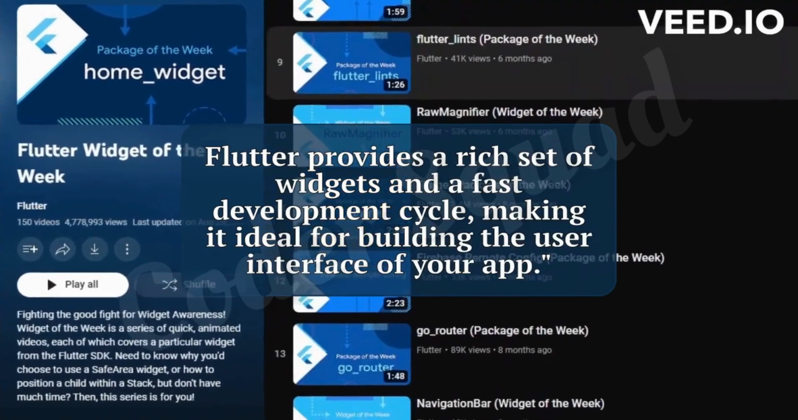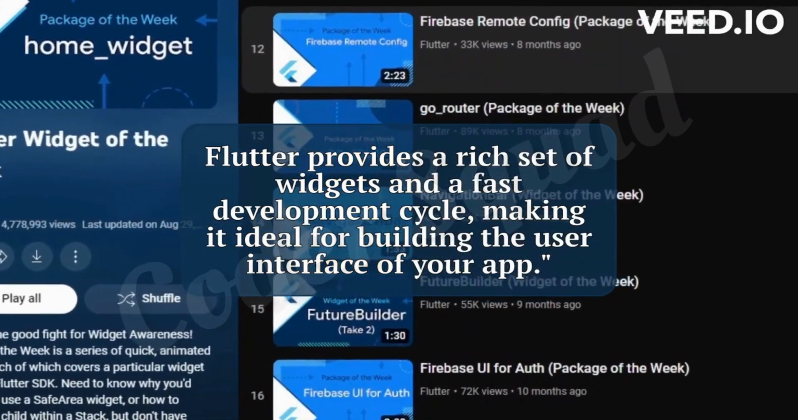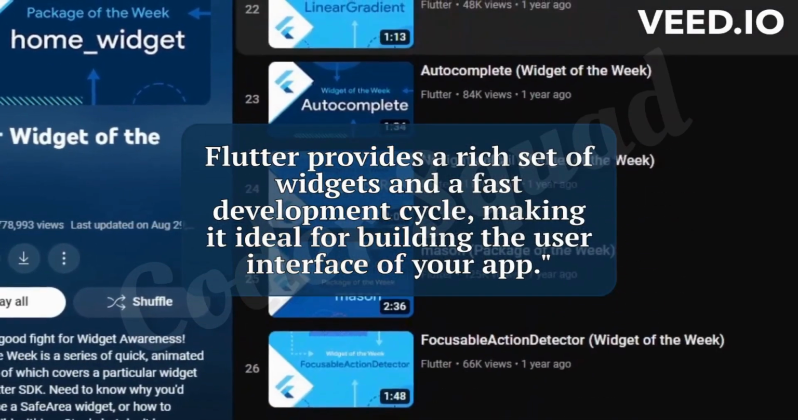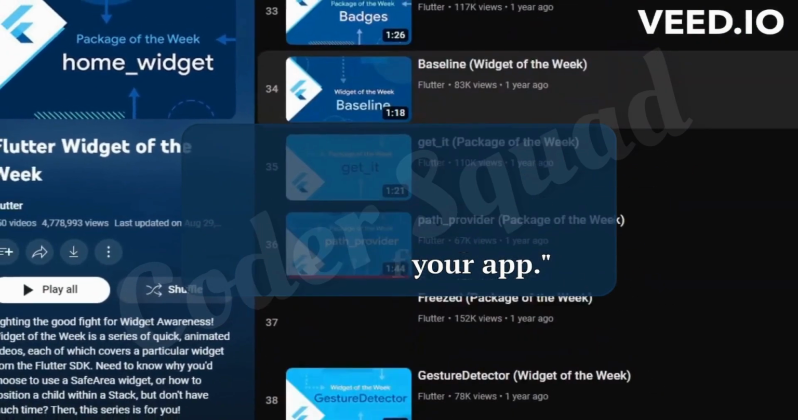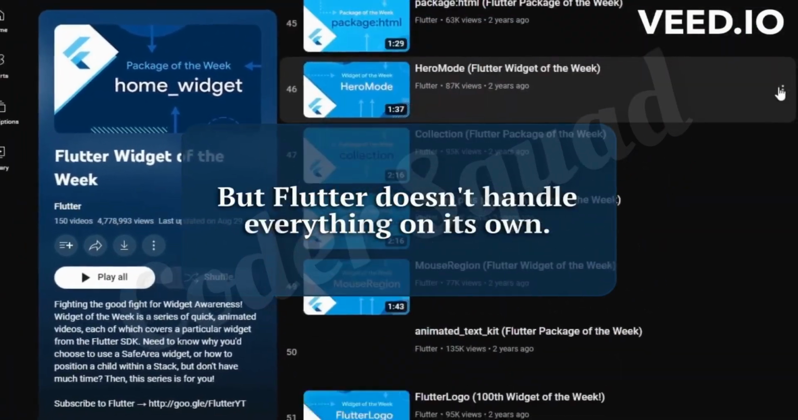Flutter provides a rich set of widgets and a fast development cycle, making it ideal for building the user interface of your app. Flutter doesn't handle everything on its own.